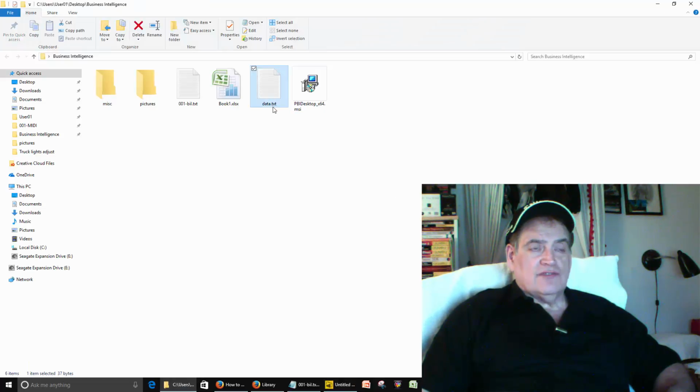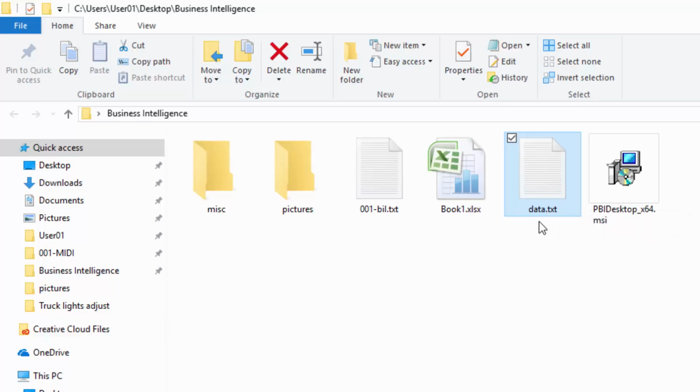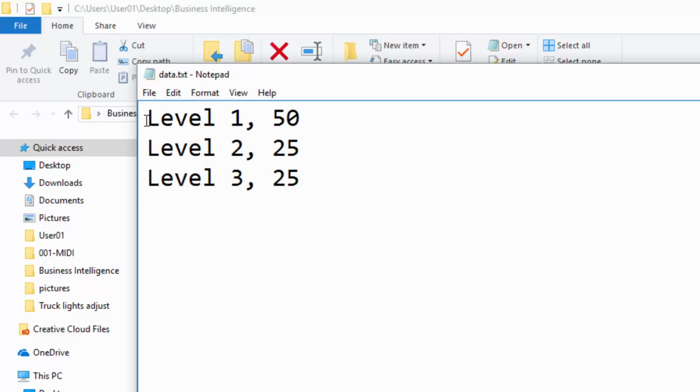What you can do is just create a simple notepad file. You can name it anything you want. I just named it data, so I know which file is what. Data.txt is my notepad file. Inside there, I just created 3 rows. It kind of represents like a row in a database, you know, and the values are separated by a comma.